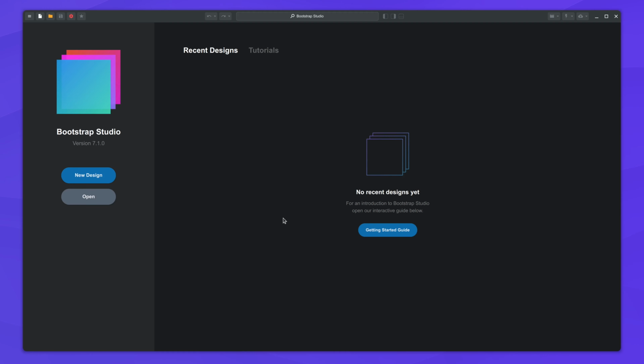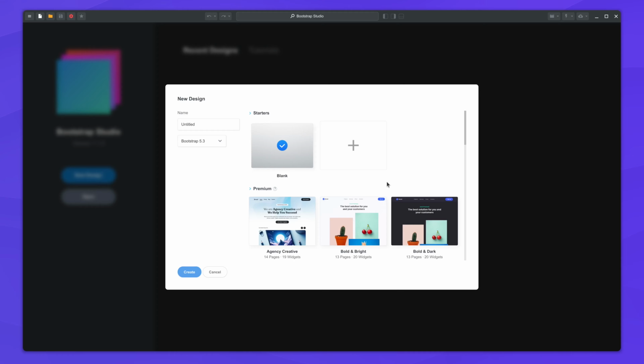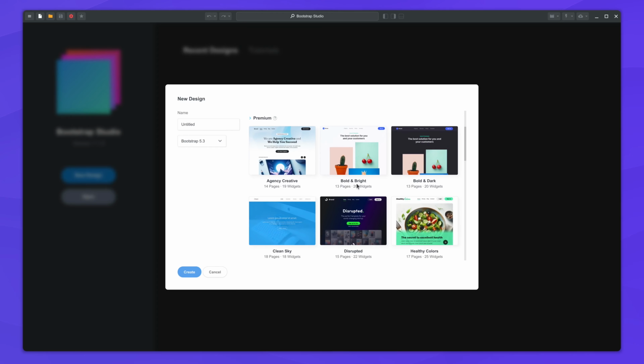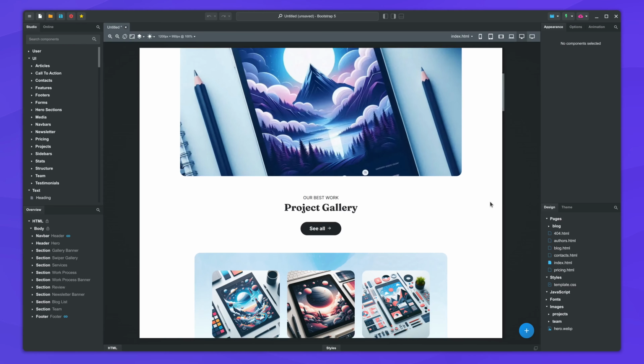Bootstrap Studio comes with a collection of high-quality premium templates. To see them, open the New Design dialog and scroll to the Premium group. We've designed these templates specifically for Bootstrap Studio, and they work great with the app. Just pick one and click Create. You can use each template on an unlimited number of client and project websites.